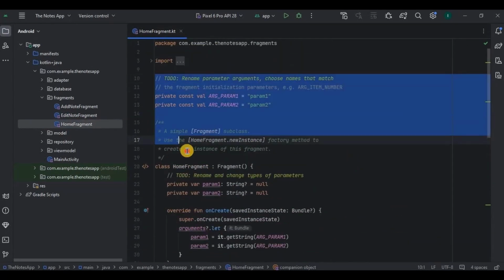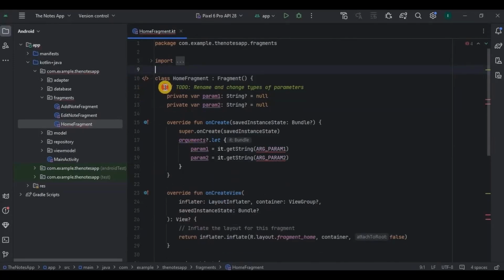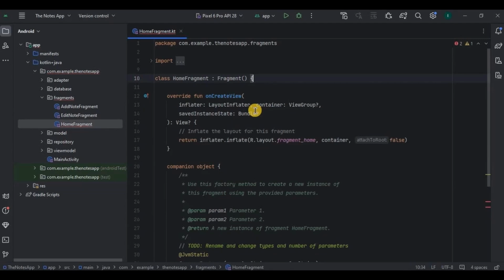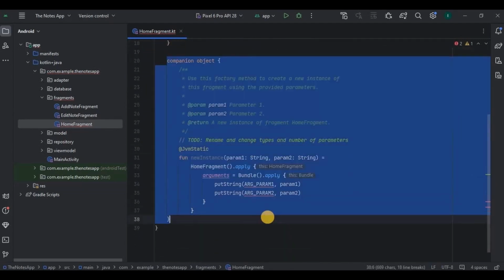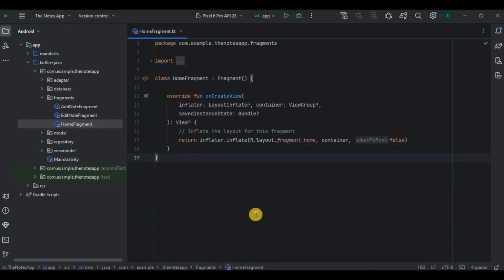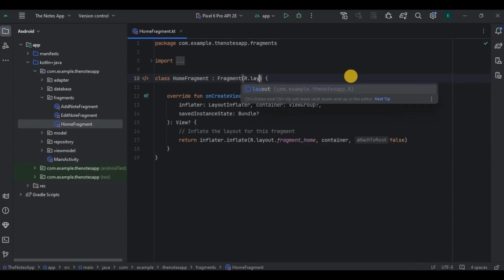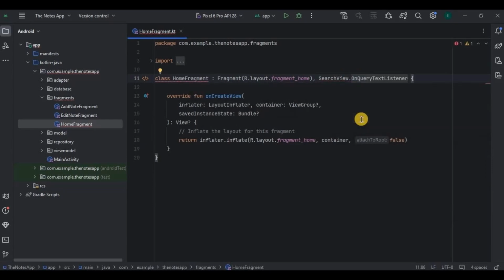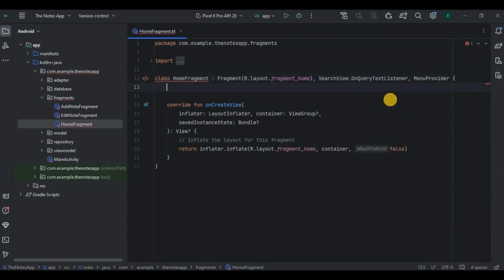Let me quickly remove all the unnecessary code. And done. Now, here we have to create multiple functions that will help us display the notes in a recycler view and also a search view to search a note. So first, we will extend the fragment layout here as fragment home. Then, as we will be using search view, extend SearchView.OnQueryTextListener. And as this search view will be present on the action bar menu, extend menu provider as well. And done.